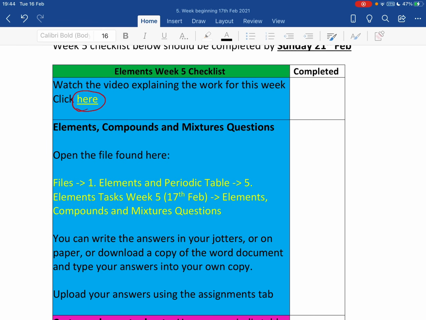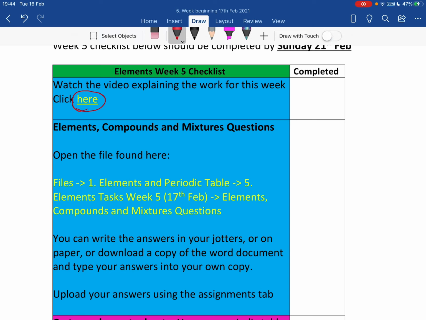Your second task is to go to the Teams page, go to Files, click on the folder called Number 1 Elements and Periodic Table. Then click on the folder that says Number 5 Elements Tasks Week 5 and has 17th of February on it as well. And then in there you should find a Word document called Elements, Compounds and Mixtures Questions.